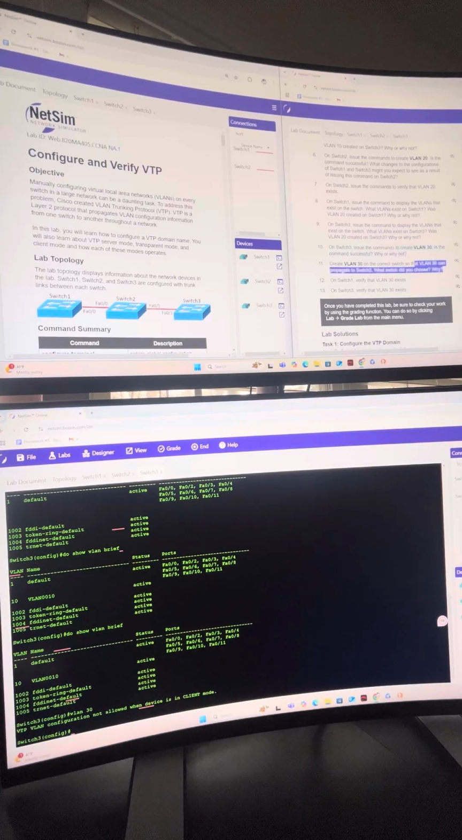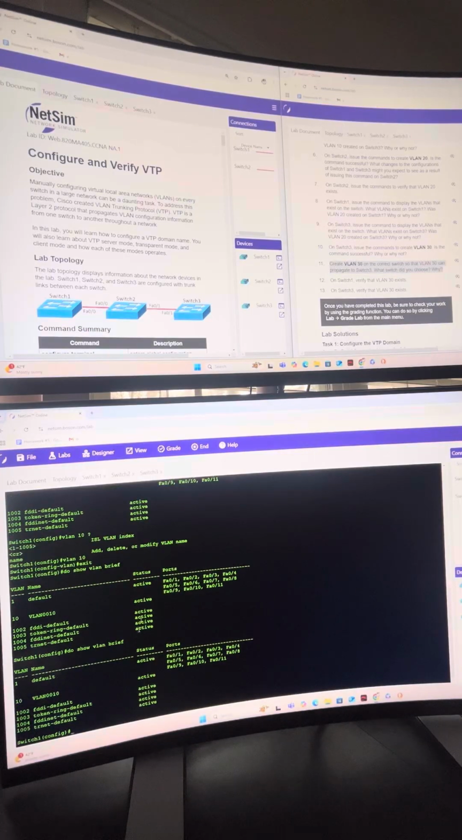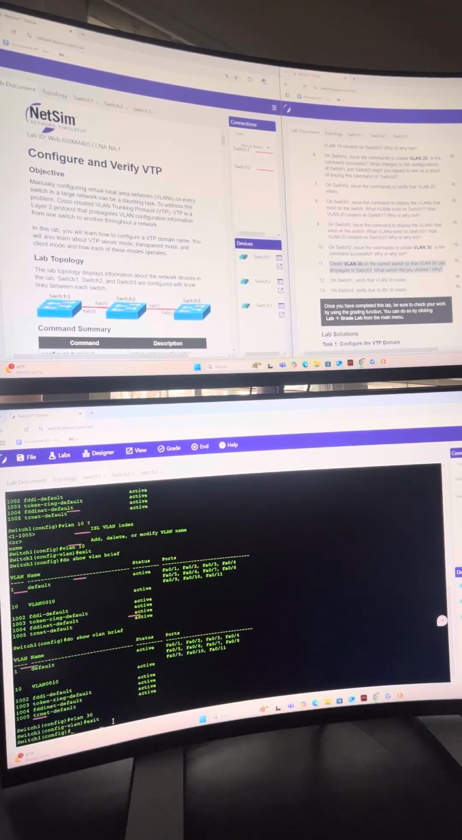All right. So now it says create VLAN 30 on the correct switch so that VLAN 30 can propagate to switch 3. What switch did you choose? Why? Well, we should do this configuration on switch 1 if we wanted to get to switch 3, because switch 1 is operating in server mode, so it is going to send that advertisement to switch 2, and switch 2 is going to send that advertisement to switch 3. Switch 2 will not update its own database because it is operating in transparent mode. All right. So let's do VLAN 30 on switch 1. Let's give an exit.